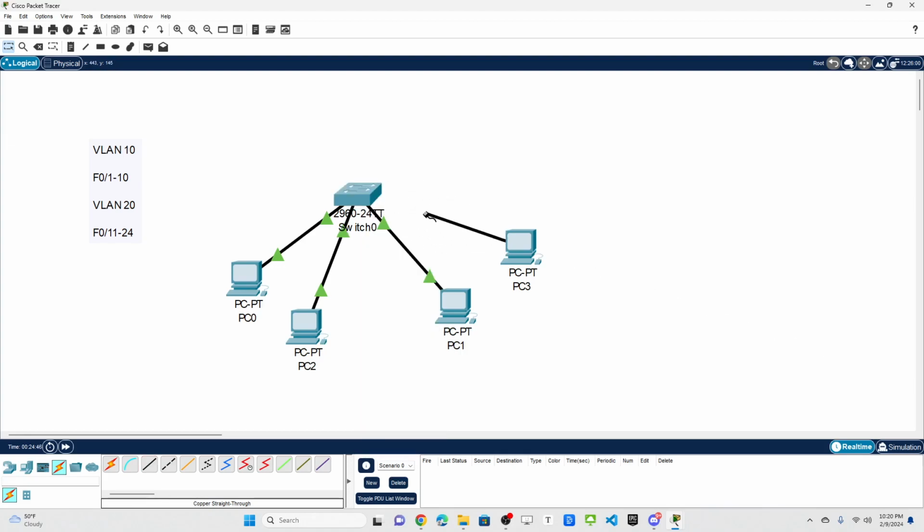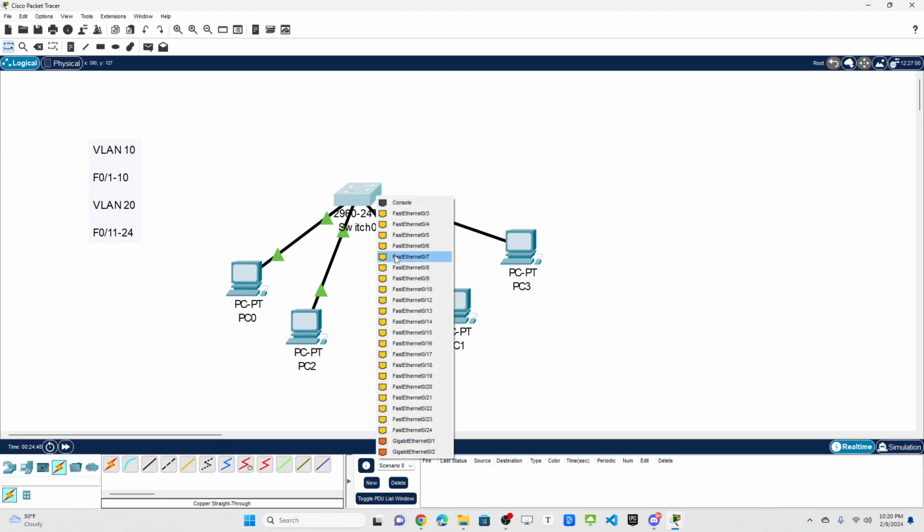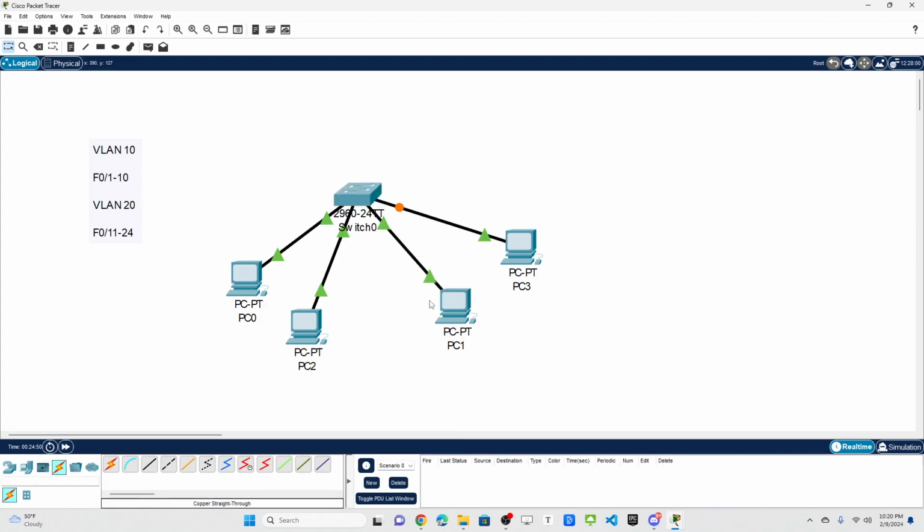But I missed it. Don't plug it into 3. Plug it into 11 or 12. This one was already in 11. So when I plugged it into 12, it's in VLAN 20. You have to be careful about that because if you're not keeping documentation, as you just saw me almost make that mistake there, you may lose track of where devices are connected. And you may unintentionally connect a device to a VLAN it doesn't need to be in.